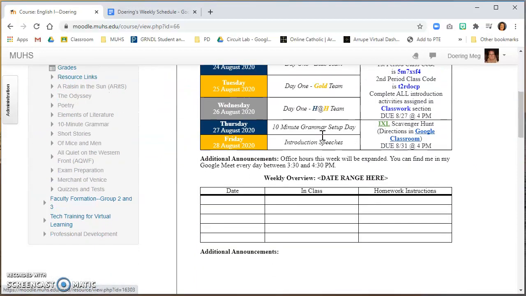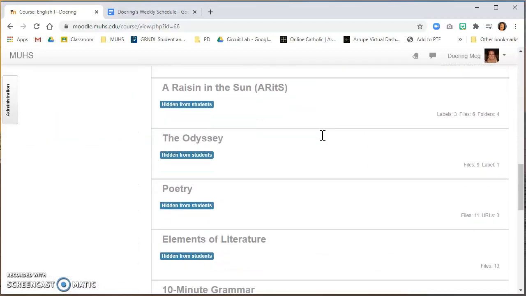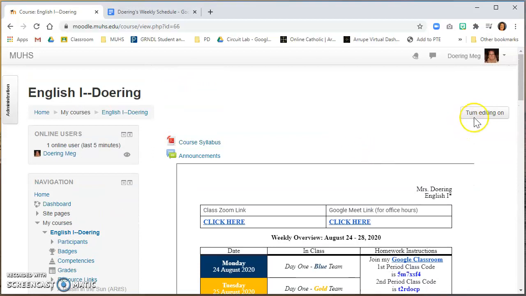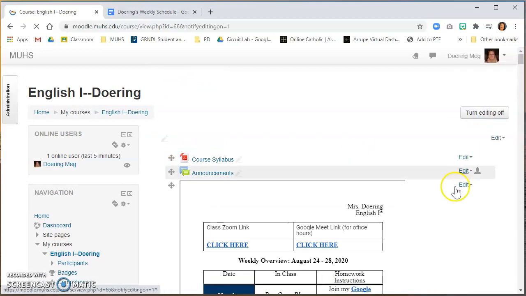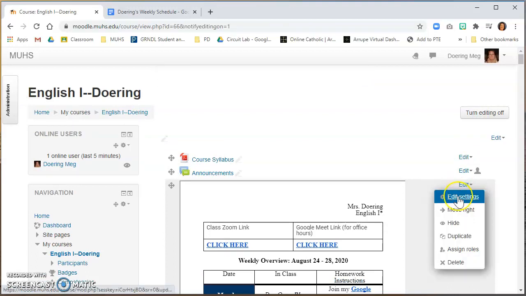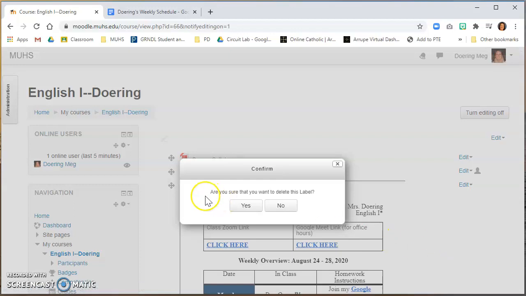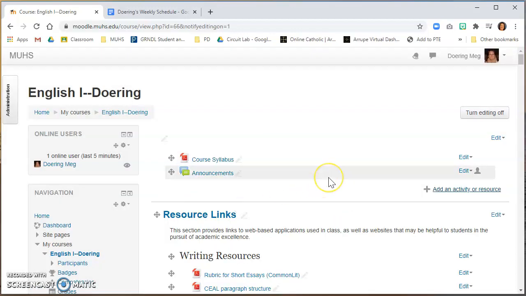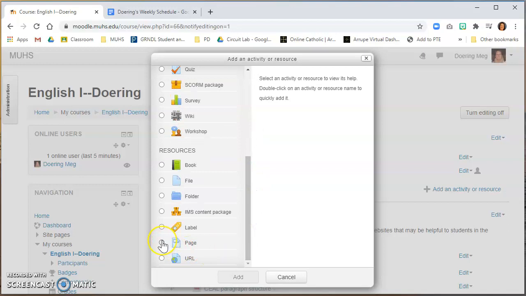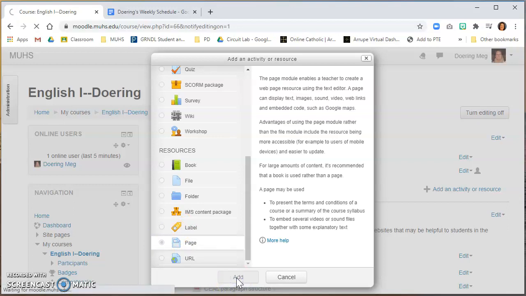Now, some people might look at this whole big long document and how much students have to scroll down to access the other content and be a little turned off by that. So there is one other option that I will give you for embedding this. What I'm going to do is delete this label. I'm going to say yes, I don't want it there. There is one other option. You can add this document as an embedded document on its own page. So I'm going to go here, and instead of label, I'm going to select page and add.